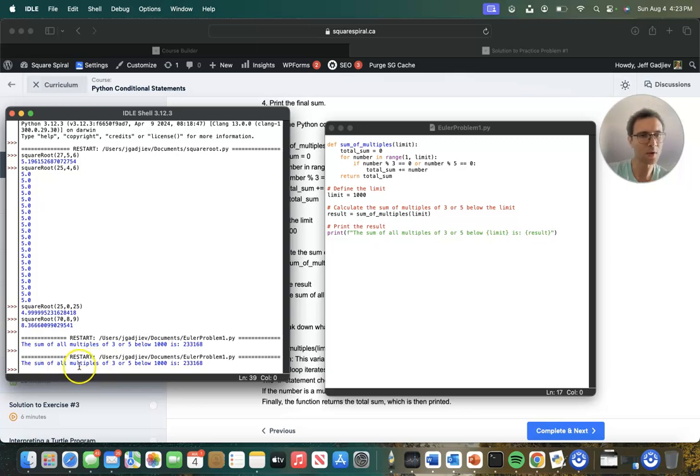Yeah, so it says the sum of all multiples of 3 or 5 below 1,000 is 233,168. This is a way that if you put f and then double quotes, and then write the text that you want to be displayed, this allows you to then put the variables into the string that is being displayed. And these variables will be replaced with the values that they are storing.